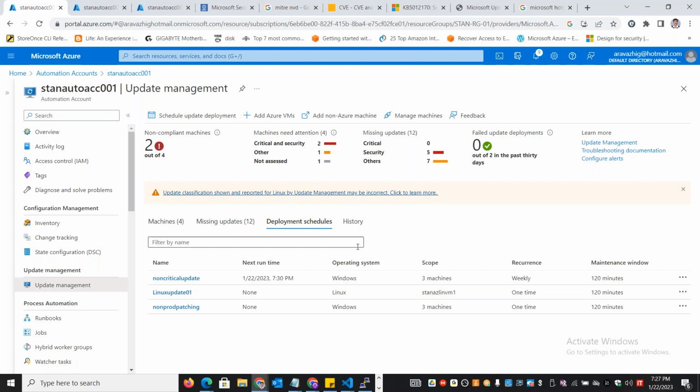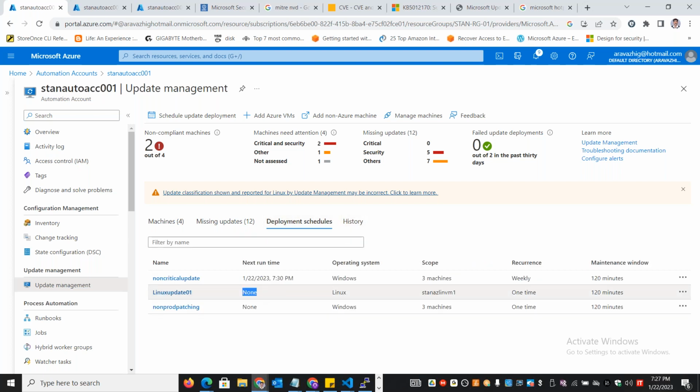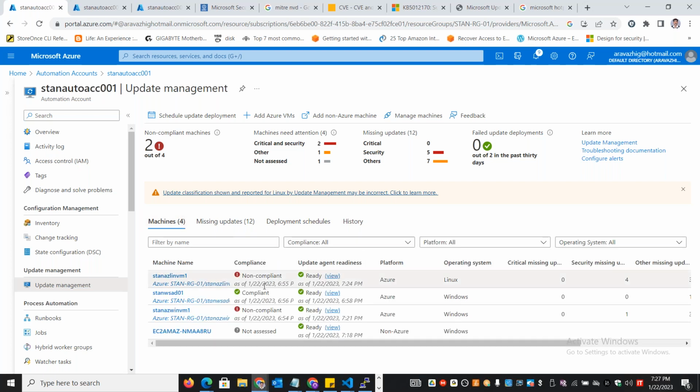Okay, now this is also completed. See, there is one more schedule that is currently running. So this will run at 7:30. Okay, so let us take a break while these are happening on the back end. While these machines are getting compliant, we'll take some break and come back, and we'll look at the logs.